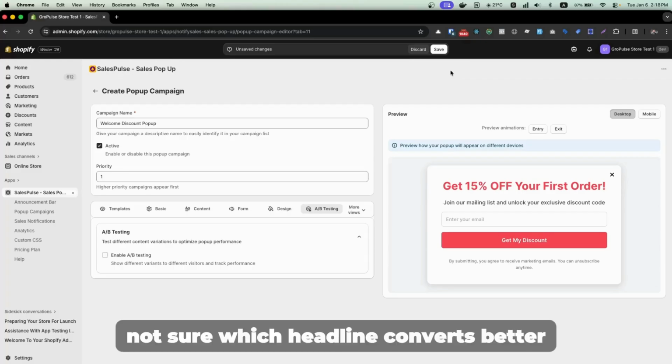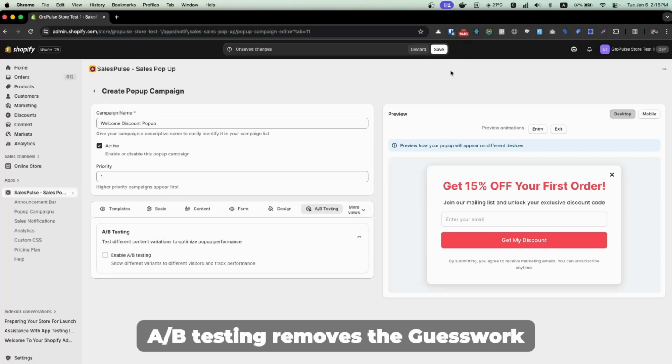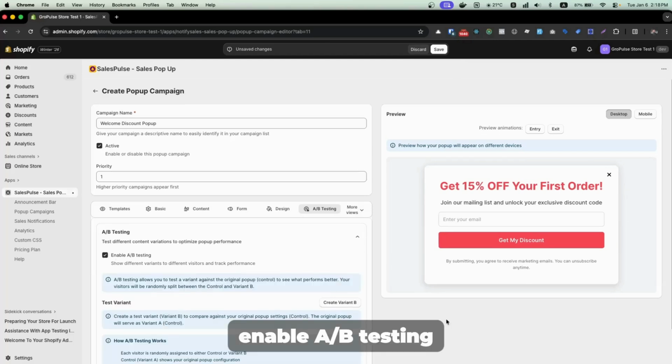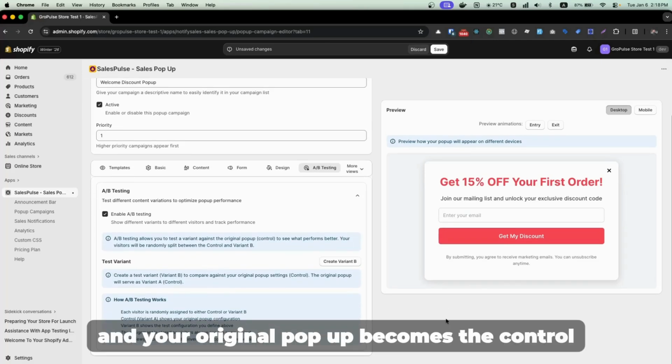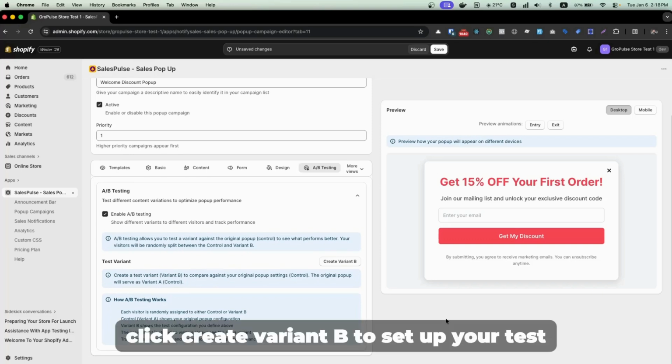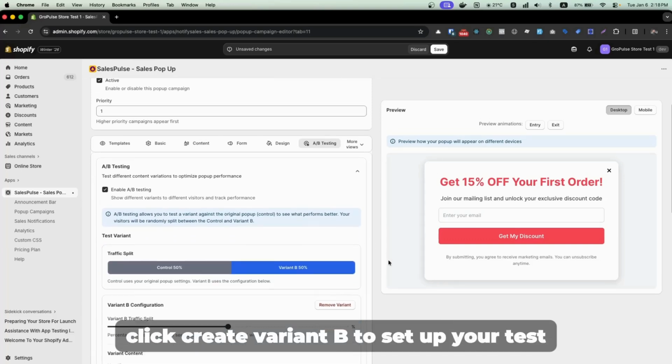Not sure which headline converts better? A/B testing removes the guesswork. Pro users can access this from the More Views menu. Enable A/B testing, and your original pop-up becomes the control. That's variant A. Click Create Variant B to set up your test.